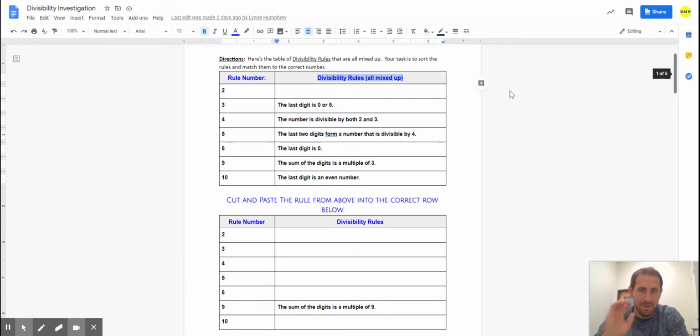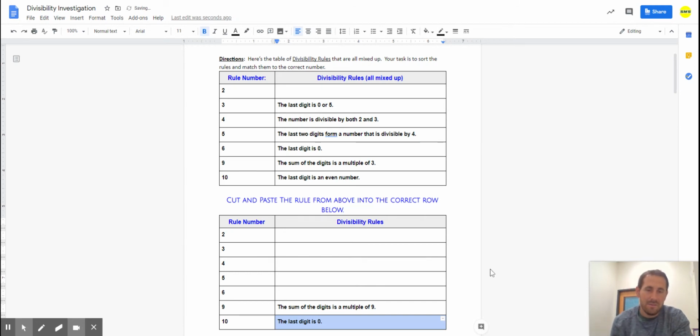That's your mixed up table. You're going to take a rule, like "the last digit is 0." You're going to copy it, and paste it where you believe it is correct. So if a number is divisible by 10, then a common rule is that the last digit is 0. You test that one out, and you'll tell me if you think that's right or wrong. Don't lock it in there yet until you believe it's right or wrong. But that's the objective. You have all these rules, and you've got to drop them in here, okay?